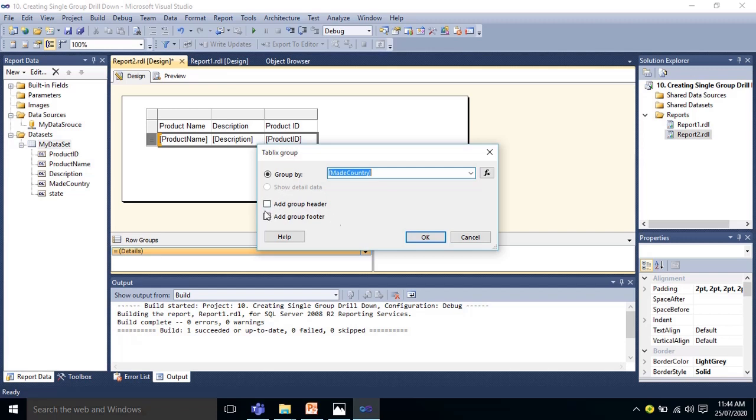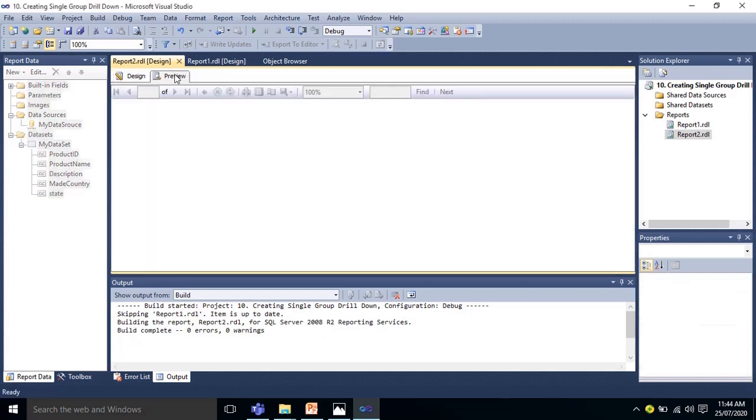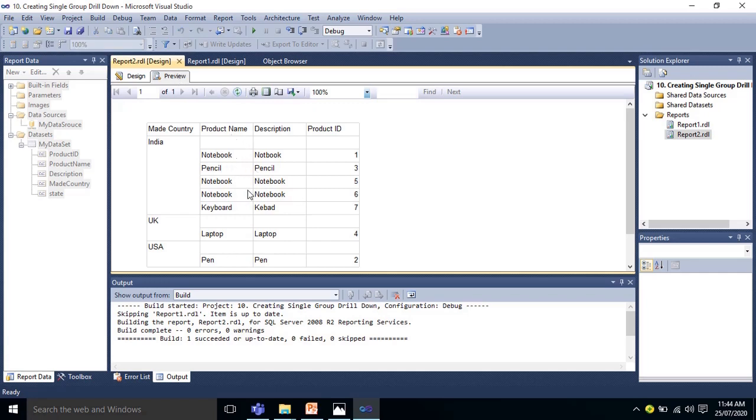Now this is our stepped report. So we have to click on this, so the details will start from the next row of the group component. Let me click on OK. Let's preview our report. So this is our stepped report created.